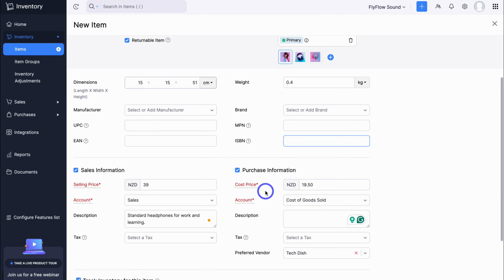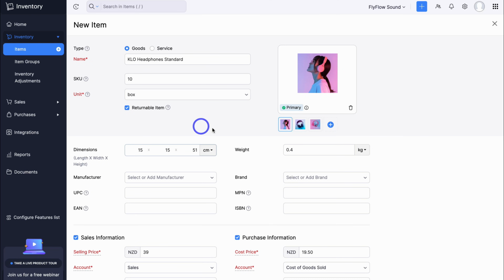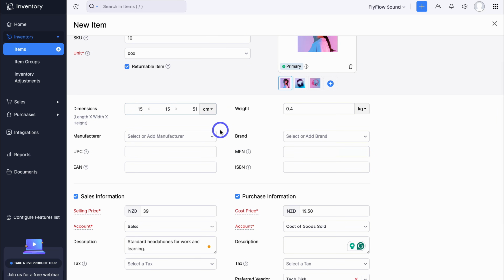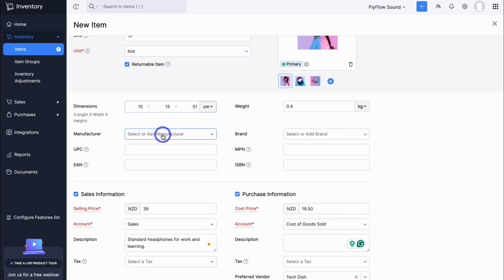Okay, so I've quickly filled out these details. Again, you can see we have the new item, KLO, headphones standard. Then we have packaging information. If we navigate over to manufacturing and click here, we can add a manufacturer of this product. Click on Manage to add and manage your manufacturers. We can also navigate over to Brand and add a brand associated to this product. Again, click on Manage Brands to manage and add all your brands associated with your products.